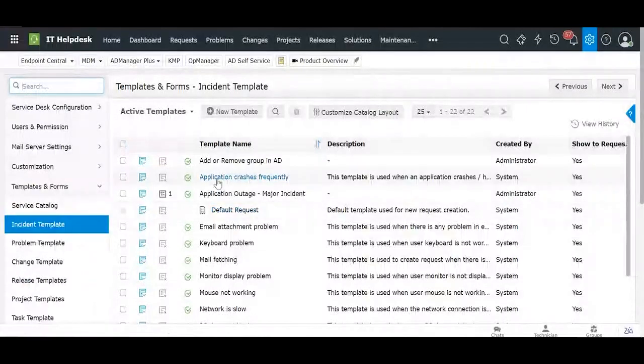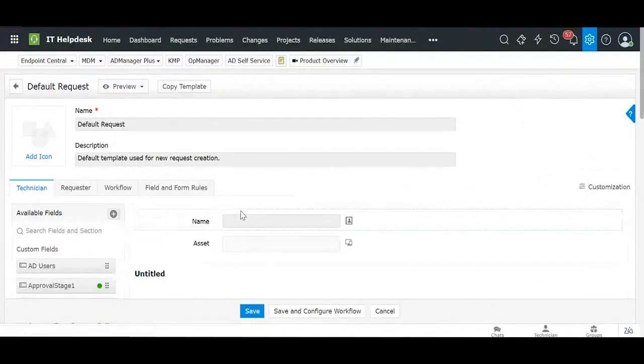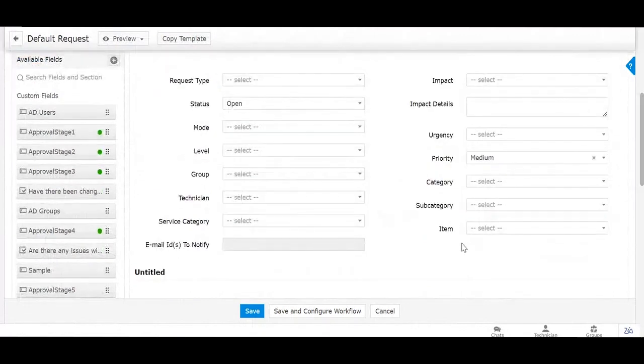Under incident template, all the default requests will be listed over here. Under default request, all these fields are the default fields provided by ServiceDesk Plus. You have status, mode, level, which denotes the complexity, group, to which support group the request has to be assigned, the priority, category, subcategory, item, the categorizations of the specific request. All these have been provided by default in the default request template.